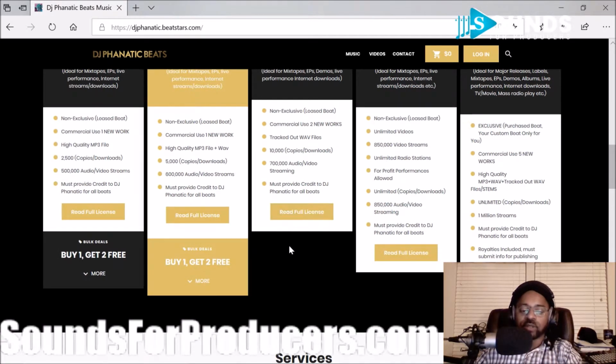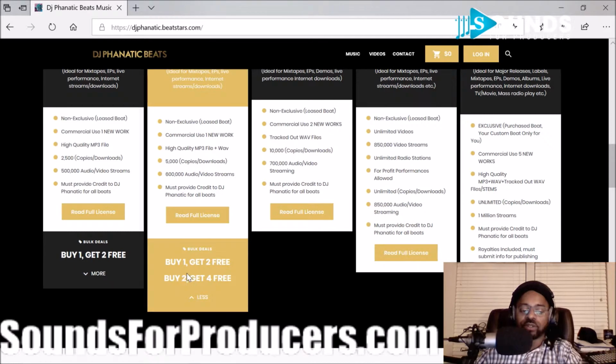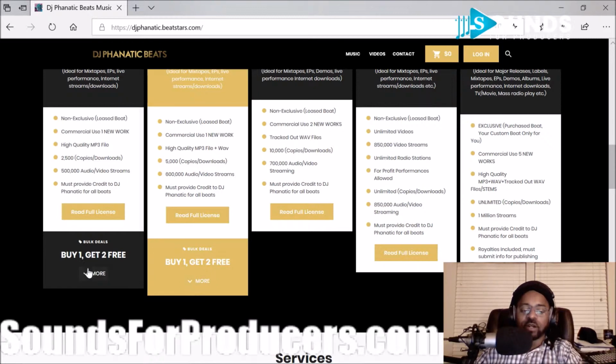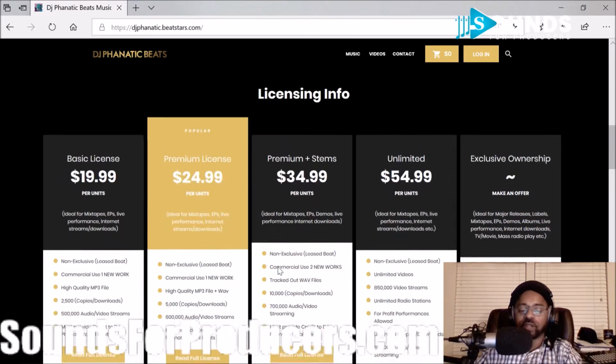I don't know how many times I'm going to say the same thing, but also, you can do little deals like buy one get two free, buy two get four free. That's actually a really good deal. I don't know why I still have that, but people do take part in that, and you want to do perks and stuff like that.